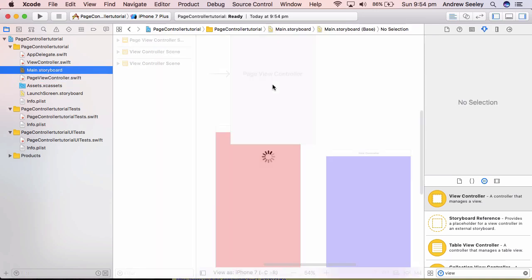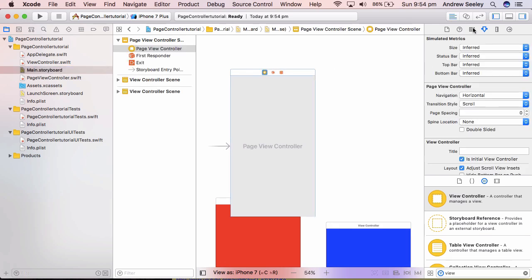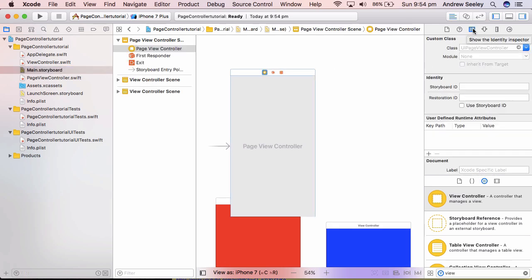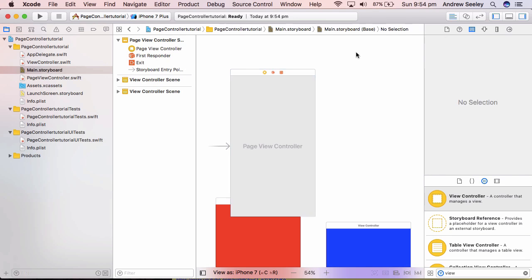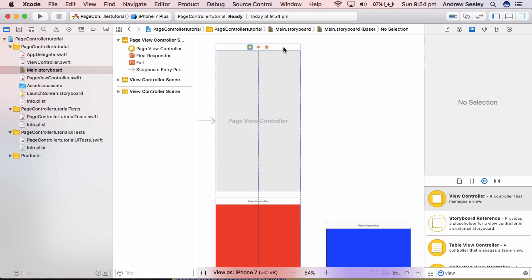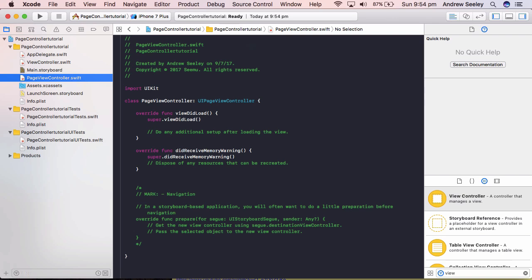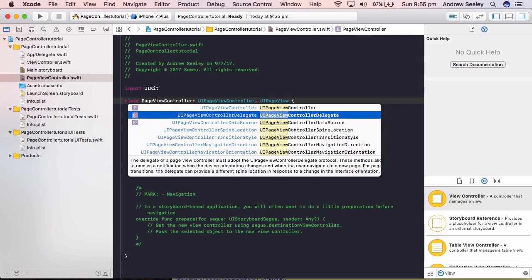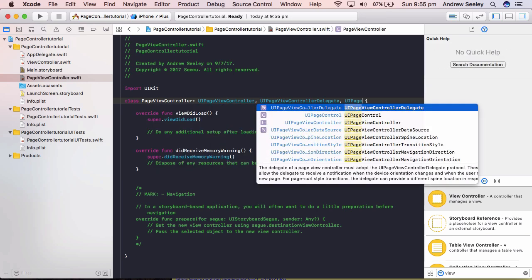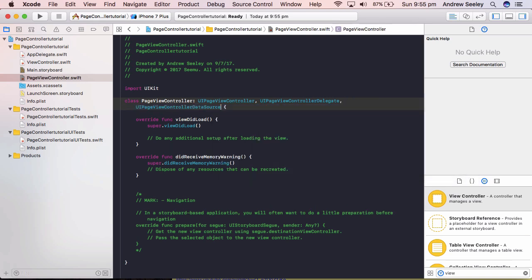Once you've created that, go back to the storyboard, go to our page view controller, and under the identity inspector in the top right, we need to change the class to the custom class we created, PageViewController. So this page view controller will run the code in that PageViewController class we just created. So what we need to do after the class PageViewController, we need to add the UIPageViewControllerDelegate and UIPageViewControllerDataSource. Now that's going to have an error which we'll get rid of soon.